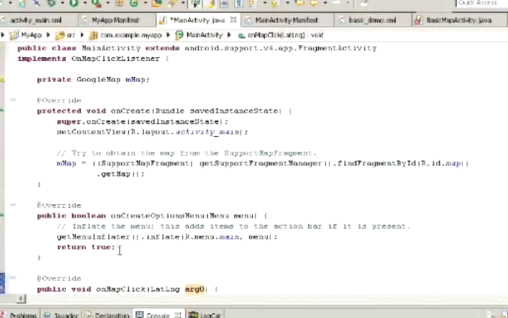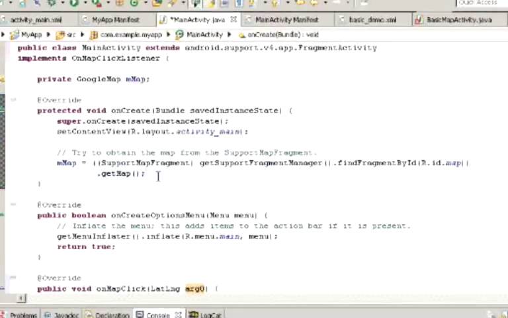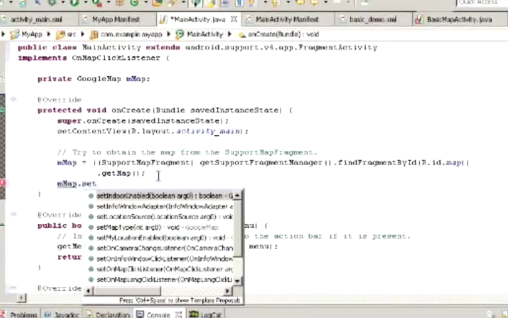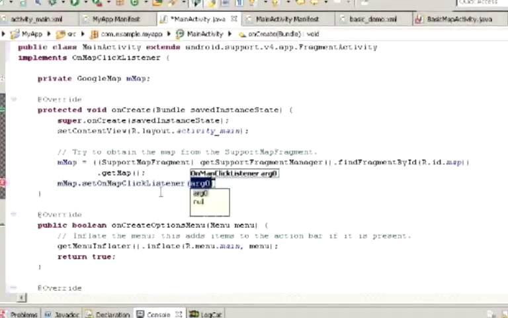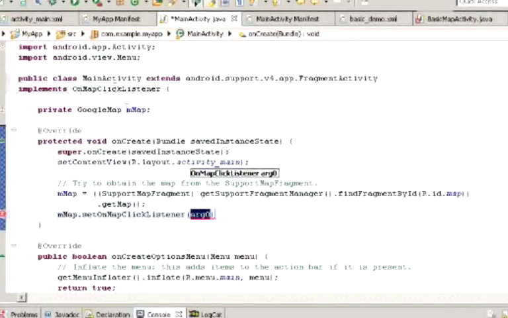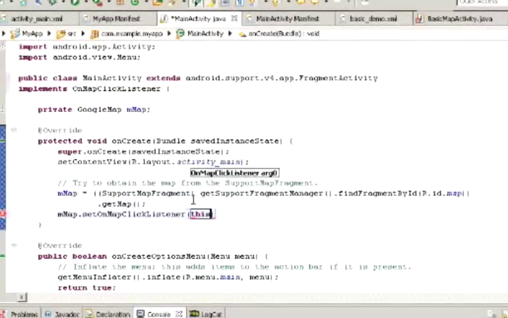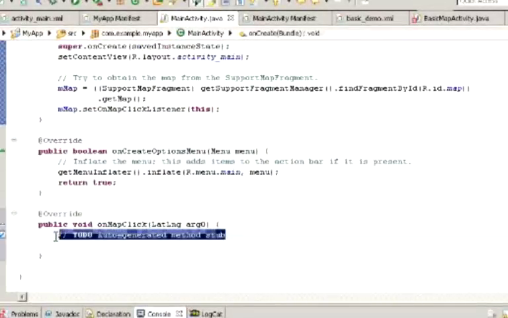But to do that, so that our class is expecting this method call, we need to set something first. Set OnMapClickListener. That's right. So it's expecting a class which implements this OnMapClickListener, which is this activity. So just type this. Now the link is set. The last thing to do is to implement this part.